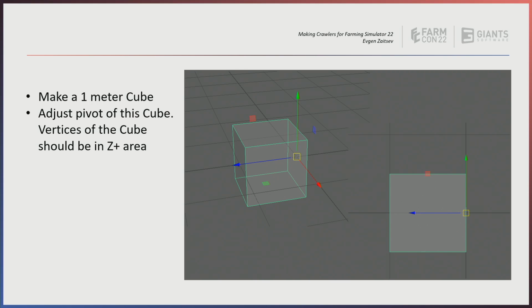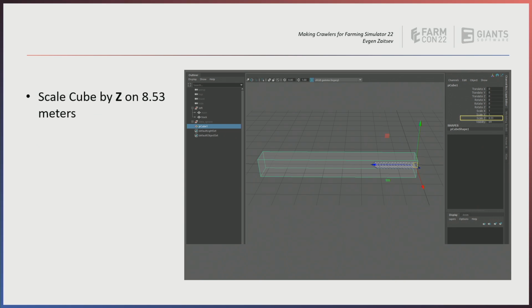You just make a 1 meter cube, move your vertices in the 0-1 range, so they should be from 0 to 1 in Z direction. So something like this on the picture. And after that, you just put the value in the scale Z, like 8 meters 53 centimeters. So basically, this is physically how much of the rubber you need to wrap around your specific setup.